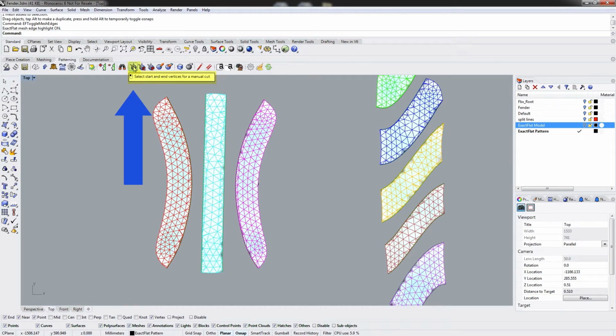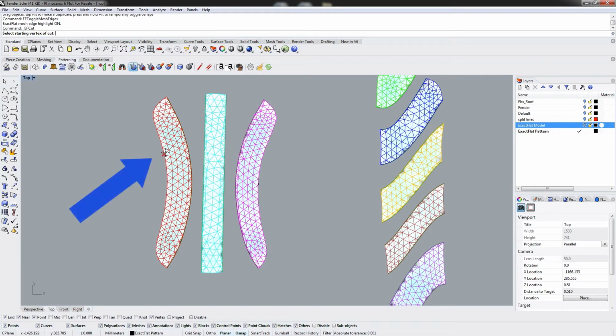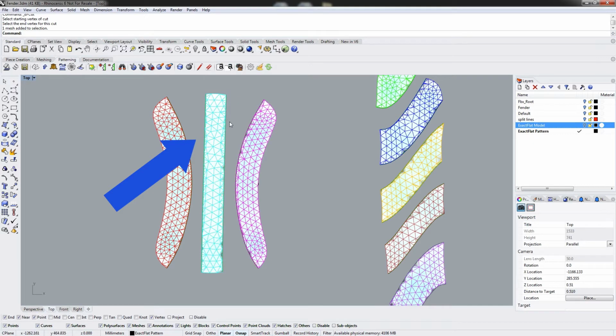But we'll start the shortest edge cutter, and it asks you to pick a starting vertex, so I'll pick one here. And as I move my mouse around, actually I'm going to use a different piece because the highlight on the red piece is a little difficult to see. So we'll go ahead and we'll try this one here.